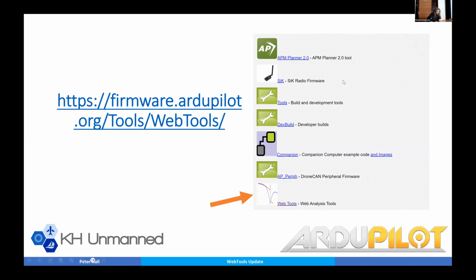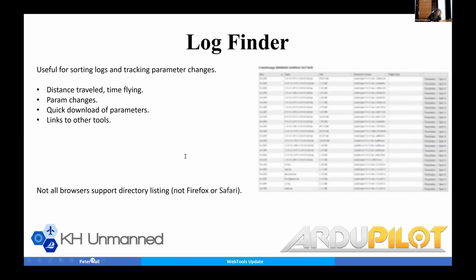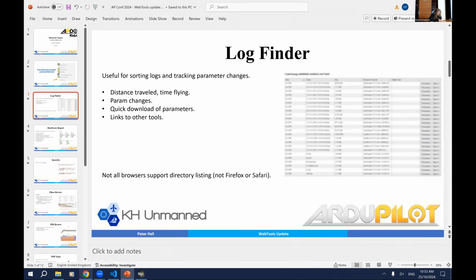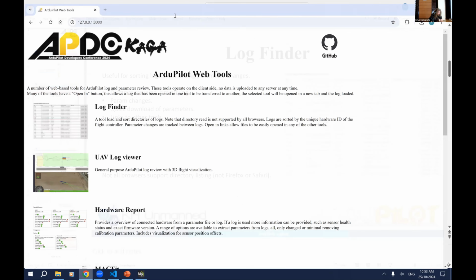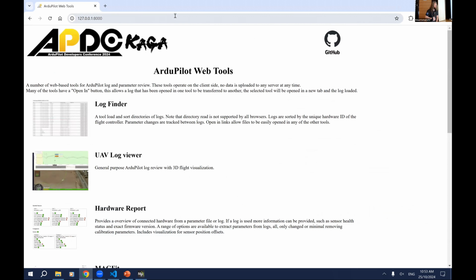firmware.rgpilot.org/tools webtools, and if you're just on firmware.rgpilot.org, you can scroll down. There's a little WebTools button. So that will get you to this web page. Hopefully you can read that okay. If you're here, you might want to join the Zoom and look at the screen share directly. So we'll start at the top and work our way down.